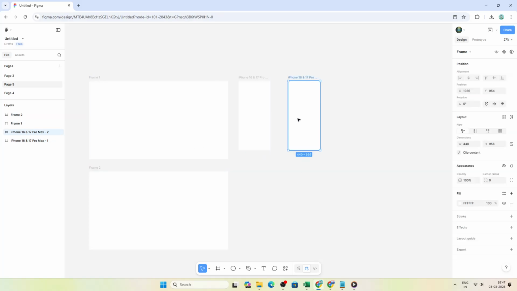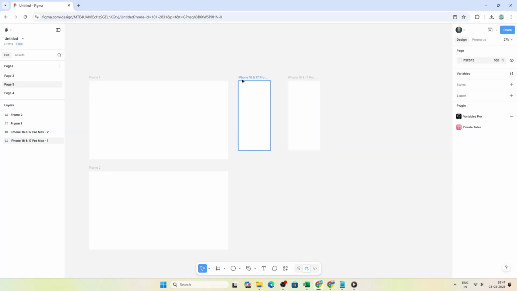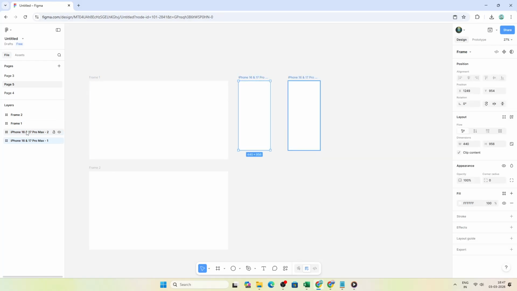Finally, keep everything organized by renaming your frames. In the Layers panel, double-click the frame name and type a clear, descriptive label. Consistent names make it easier to scan your file, navigate between screens, and collaborate with others without confusion.